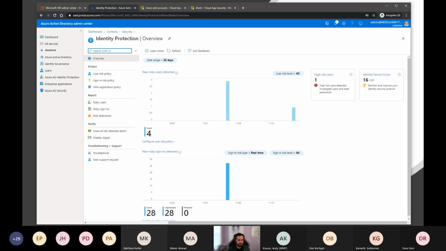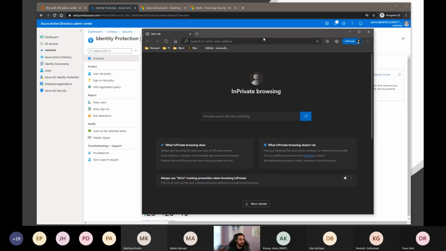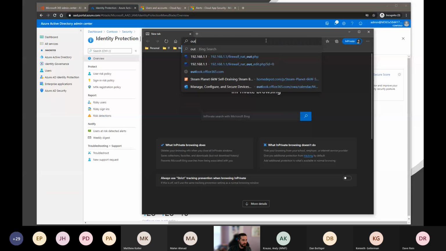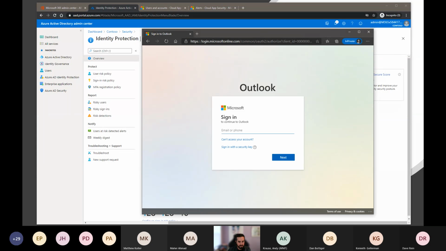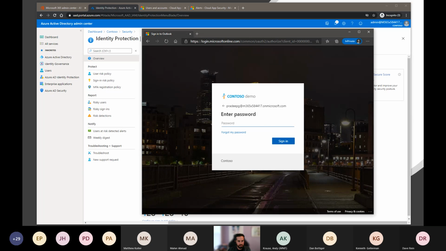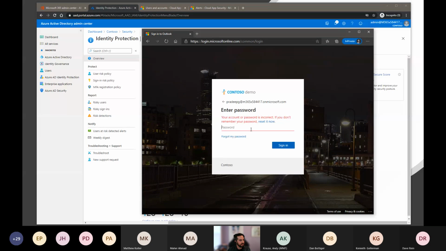So to show that identity protection though, with an account that is high risk, I find one of my browsers that is not compromised, office.microsoft Outlook. Let's see if that logs in. This account is Pradeep. Sign in here. Oh, apparently that is not his password. Well, that is the default password though.